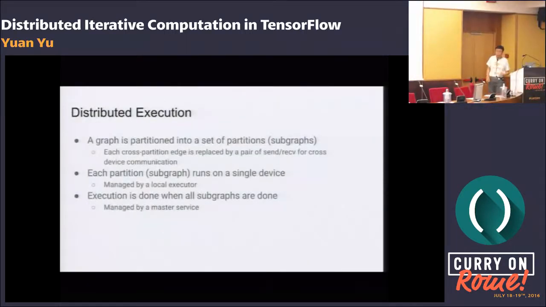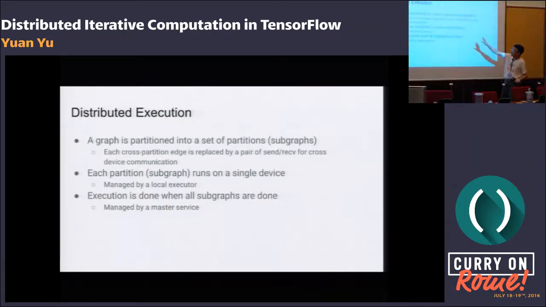Let's now get to the interesting part of this whole thing, which is how to do distributed execution. Let's recap what we know. A graph is partitioned into a set of partitions, and each partition runs on a single device, managed by the executor we were talking about. The execution of the entire computation is done when all the subgraphs are done. This is managed by a master service that gets signals from all the partitions. If all the partitions are done, the entire computation is done.